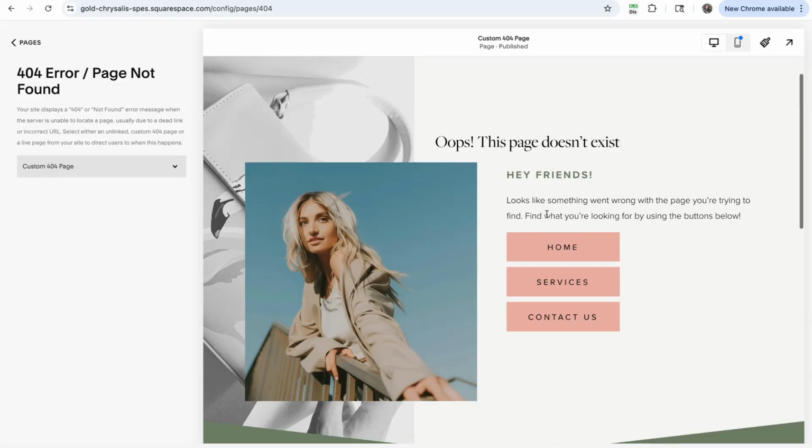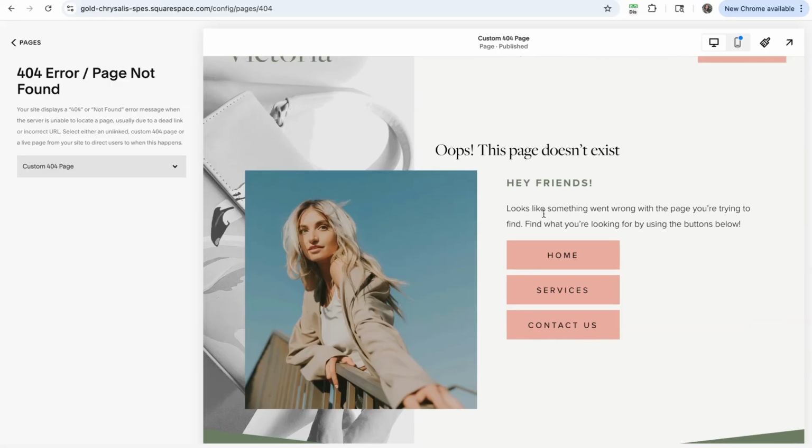This is part of your brand, and they're still in the right place, even if they didn't get to the page they were initially looking for. It's also a great idea to really clearly point your visitors in the direction of something else that you're offering or something else that they might be interested in.